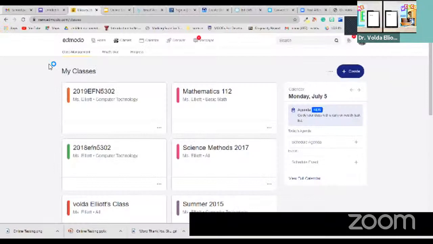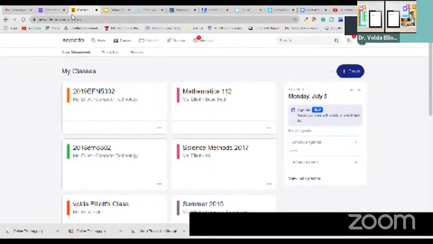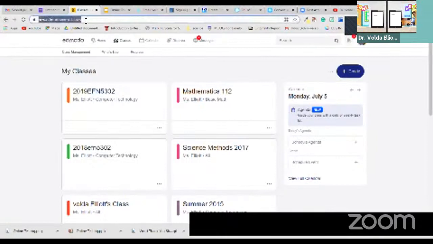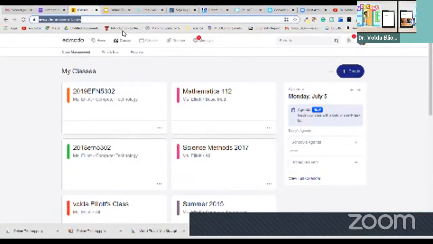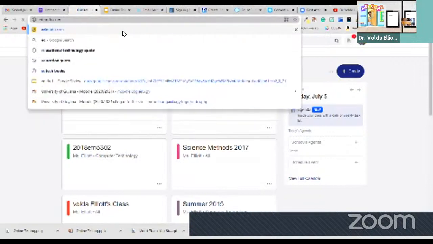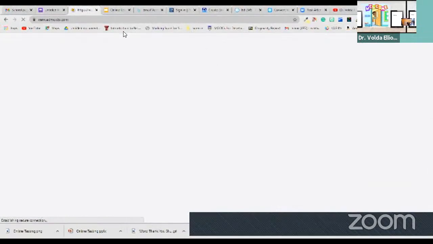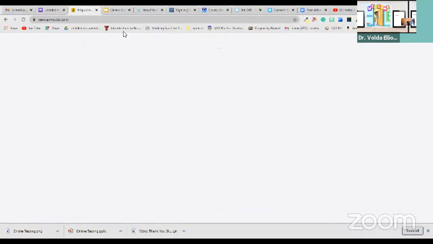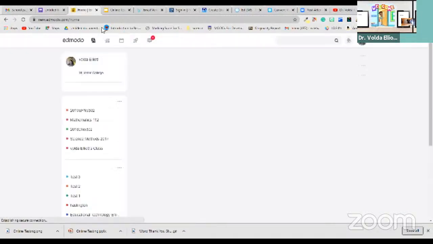So the first thing you need to do is to create an Edmodo classroom account if you don't have one. But for me, I do have an Edmodo account. So I'm going to just walk you through briefly so you know what to look for. So I'll type in Edmodo in the search bar. And as I said, because I have an Edmodo account, you will see several. Here is my Edmodo account.